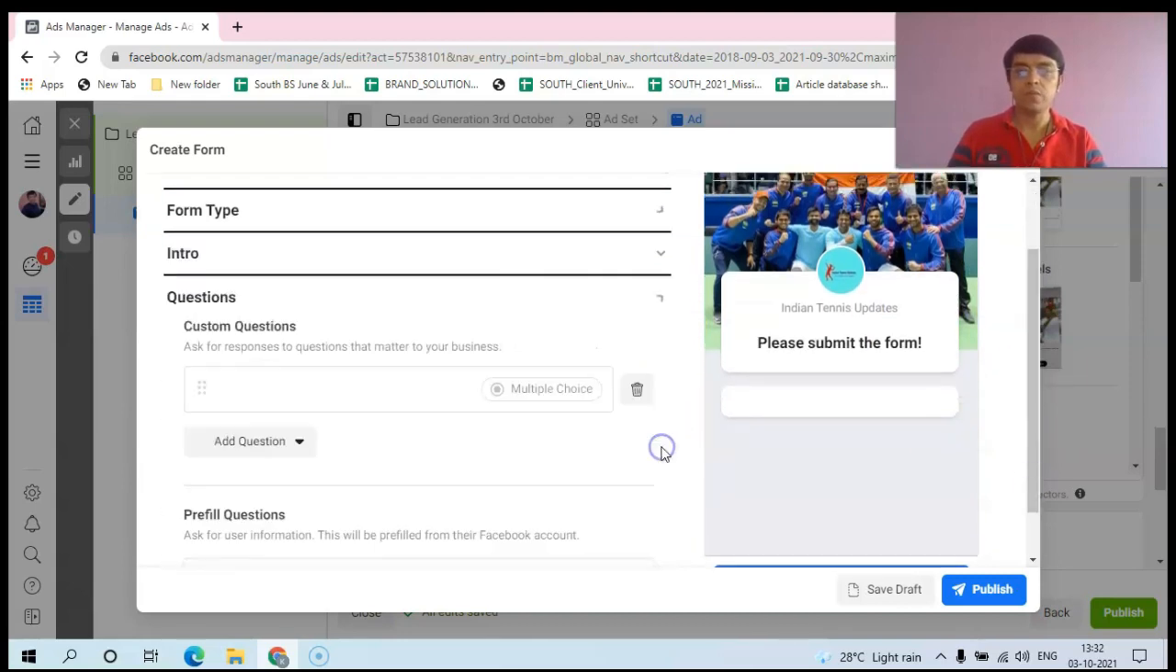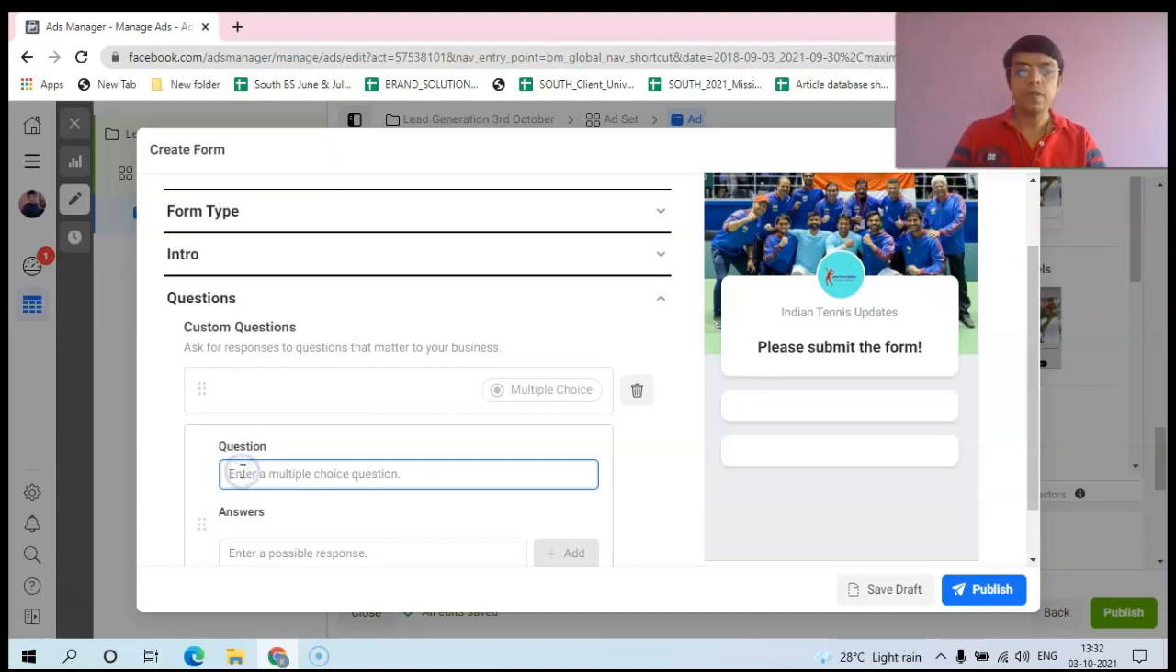Questions, if you want, you can put. You can put questions like, for example, are you interested in tennis? If you want to put, you can put that. But the very fact that in my case, people are interested in tennis, that's why they have come to the stage of submitting the form, I mean, opening the form, so to say. So I don't have any questions as such.